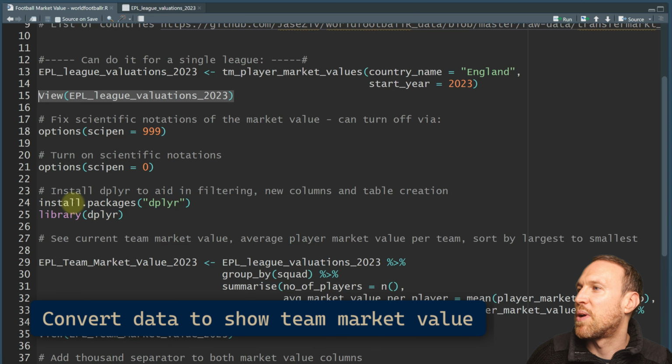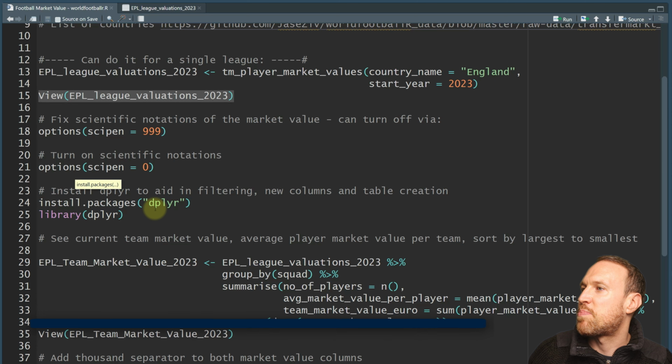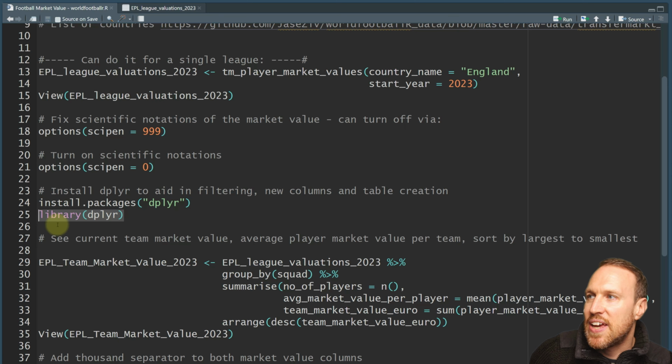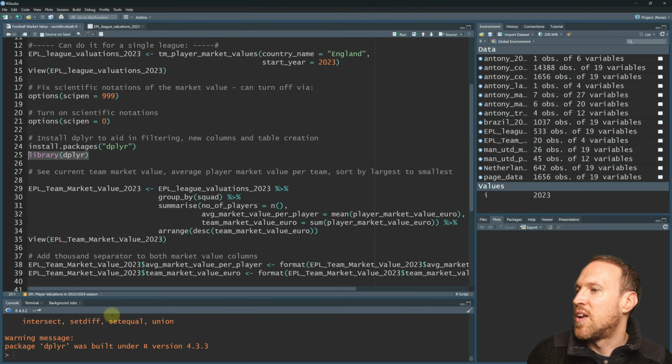And to install dplyr, all you have to do is type install.packages, and in quotation marks and brackets, dplyr. And just to load it in, you just put in library and then in brackets dplyr. And if I run this, it loads in. Don't worry about any warnings like this. It has actually loaded in. It's just saying what version it was built under.